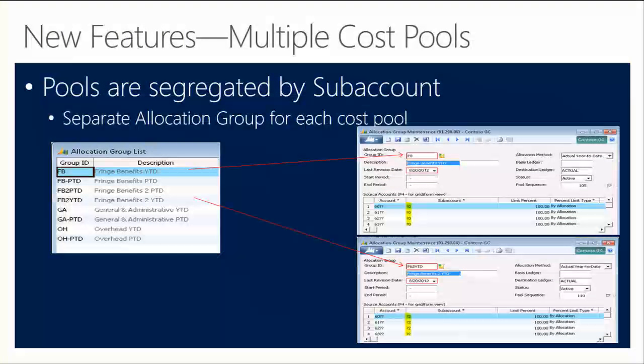Jeff, you want to talk about multiple cost pools quickly? Sure. So we're going to touch on some of the new features with Feature Pack 1 and Service Pack 2. In the past, the reports that I showed, the job summary report and the indirect rate cost analysis report, could only deal with one fringe pool, one overhead pool, one G&A pool. With this release, we have the ability to have unlimited pools. So you can set up multiple overhead pools if you've got an office in LA and an office in DC and have different overhead rates that you need to apply.